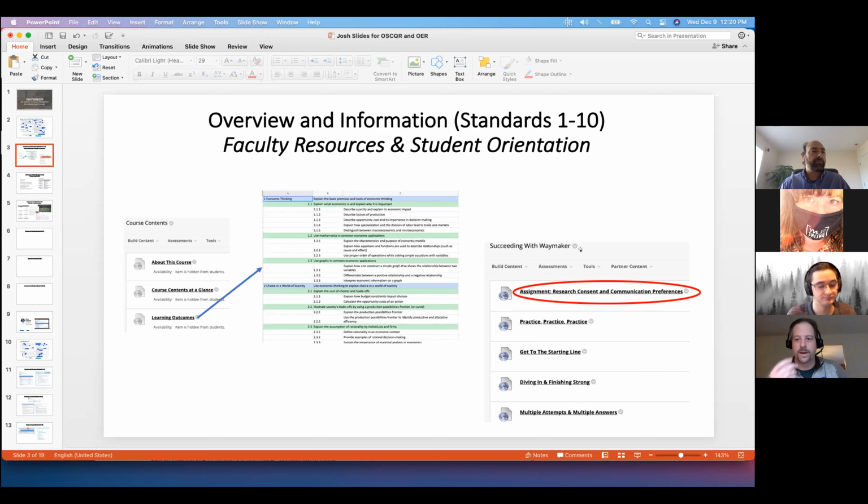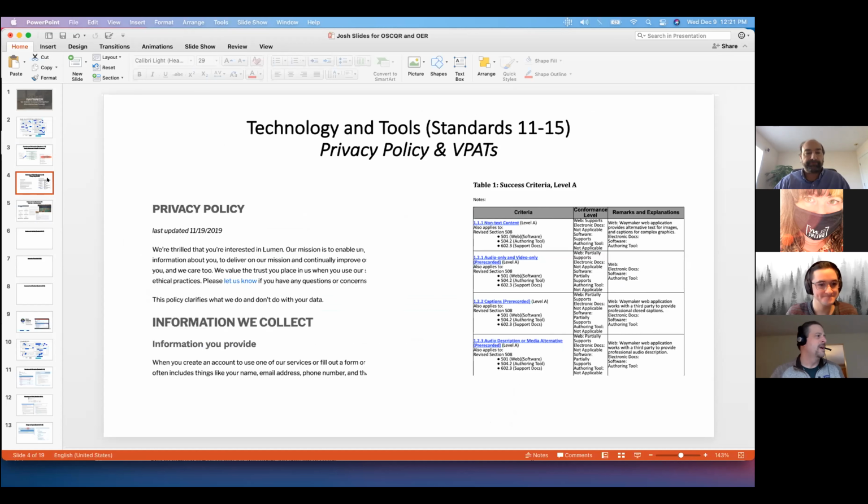And then, similar to what I think Greg was showing, we have a Succeeding with Waymaker module, which is designed to be used right at the start of the semester to help students learn how to use the tools and benefit from them in improving their own learning. Part of that is the same kind of research consent that Greg mentioned, because we are collecting data when students opt in to share it with us, and we actually have an IRB through Carnegie Mellon and work with Carnegie Mellon on some of that research. I think we may have taken the research informed consent from Carnegie Mellon, so the wording may be very similar.